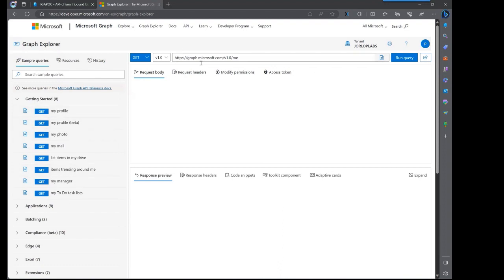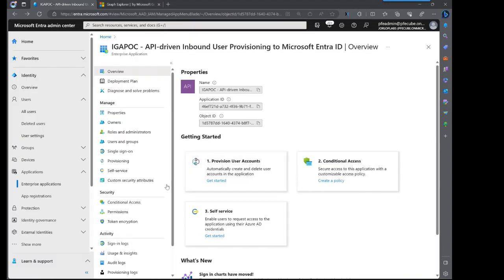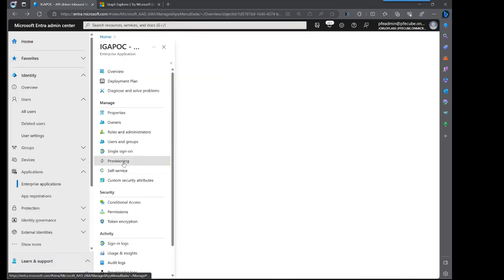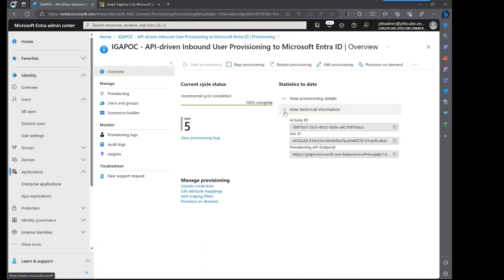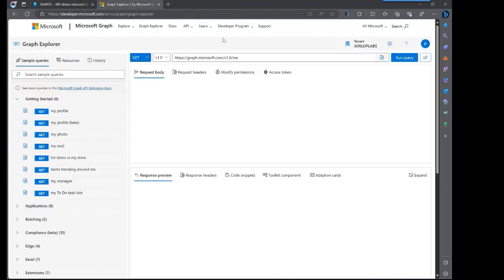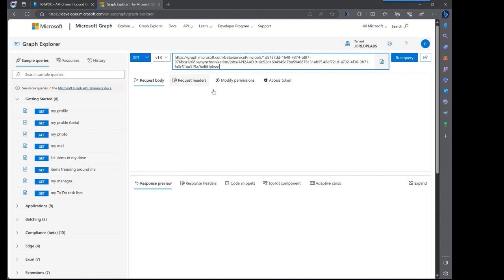So once we're here, we just need to make sure that we are signed in with a global administrator for this particular test. This is just a test. The next thing we're going to do is grab that endpoint that we created as part of our API-driven application. We expand view technical information, and we copy this API endpoint. And we're going to paste it here. So remember, this is unique per application.